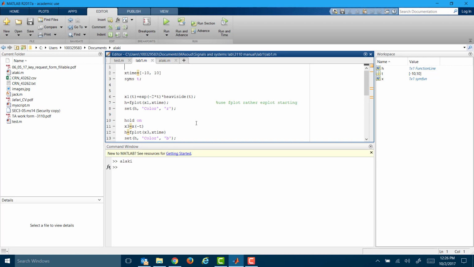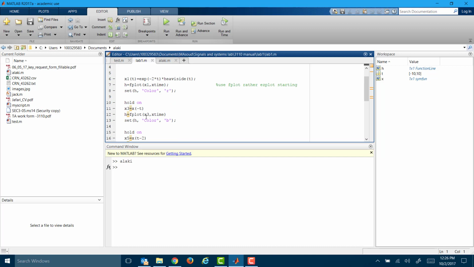symbolic toolbox. Let's say you want to investigate the behavior of the mirrored version of x of t, which is x of minus t. So what I did here, I define another function called x3, which is equal to x of minus t. So you can see the MATLAB is now very similar to the regular math, where I define a function x of minus t. I can use the same fplot to plot x of minus t and see how the mirror version of x of t is going to look like.